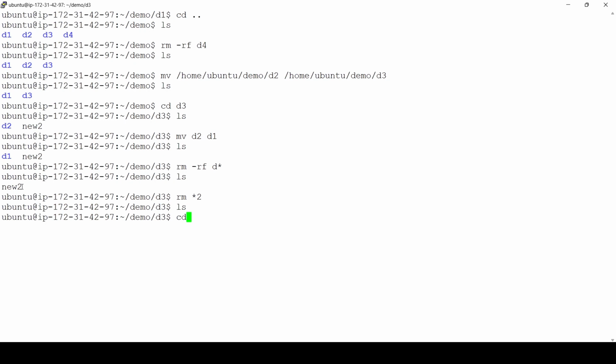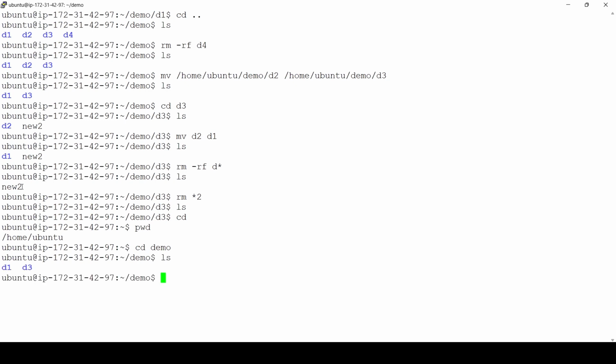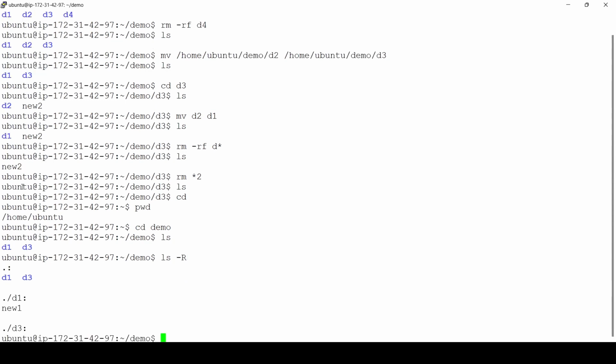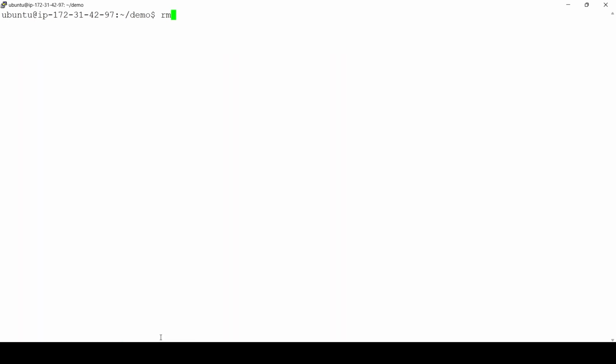If you enter only cd and enter, we will come into the home directory. We can check, yeah, you can see here, I'll come into the demo directory, and we have this directory. If you want to delete everything, like ls -r, if it is done, we have d1 and d3 directories, in that d1 has a file, d3 doesn't have a file. If you want to delete d1 and the file along with that, we have the command remove -rf and space star. Star means everything, it will remove everything from this demo directory. You can enter and check everything will be removed.